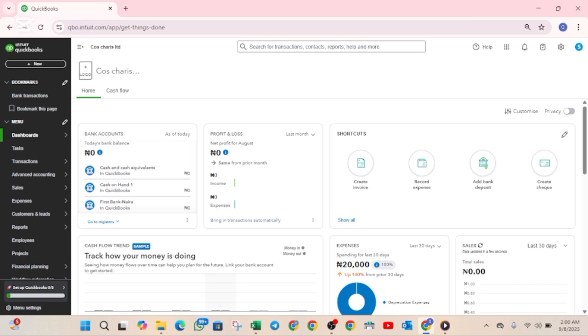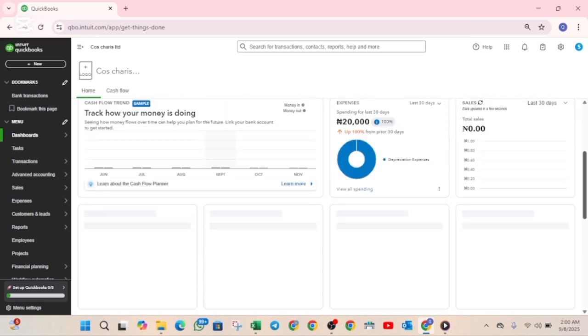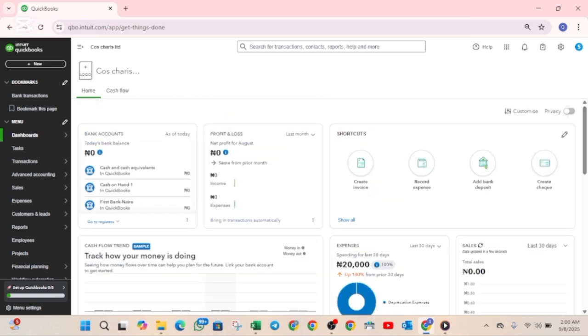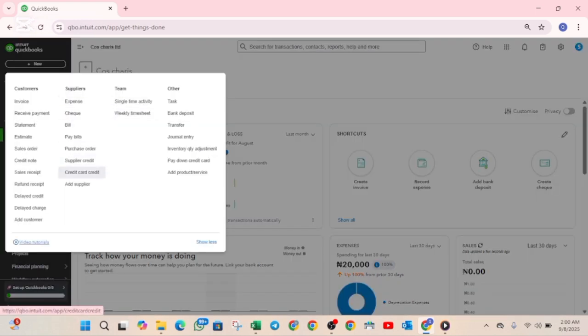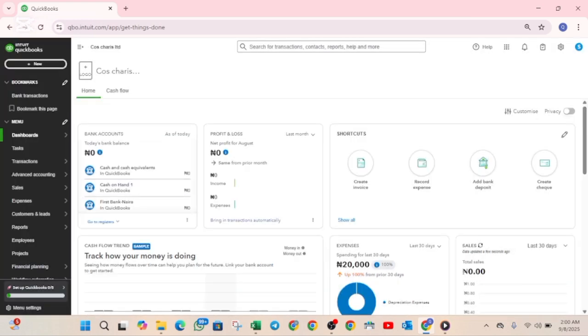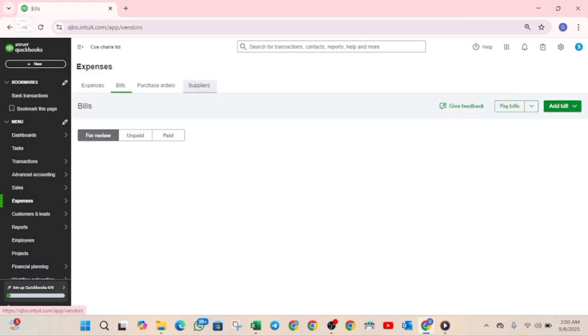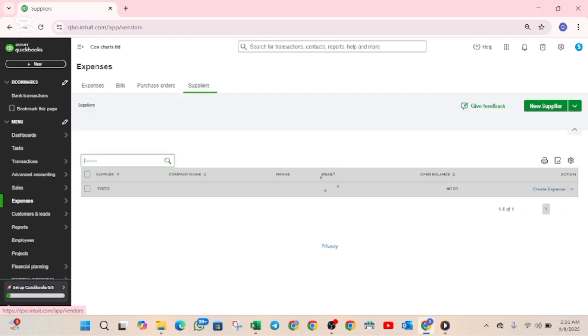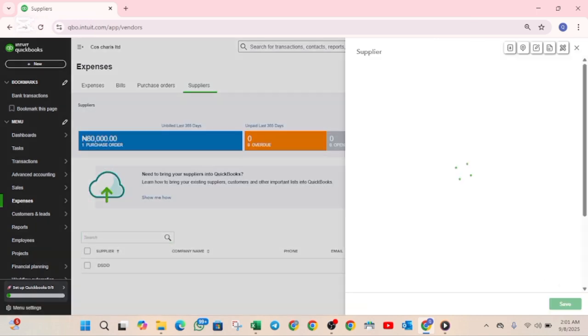So today I'm going to show you how to set up a new vendor using QuickBooks Online. Setting up vendors in QuickBooks is very easy, just like the way you set up vendors when you were using QuickBooks Desktop. There are two ways of doing that. You click on this plus, you see add supplier, or you click on expenses, you see suppliers, you click on suppliers, then you click on new supplier.